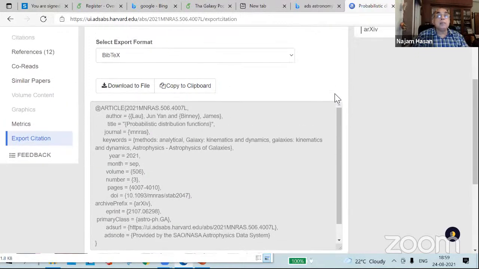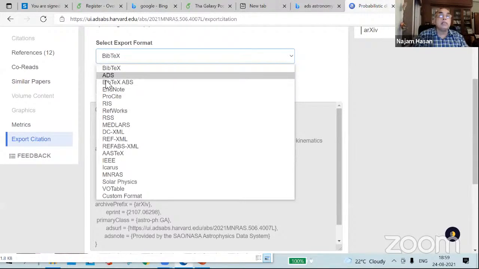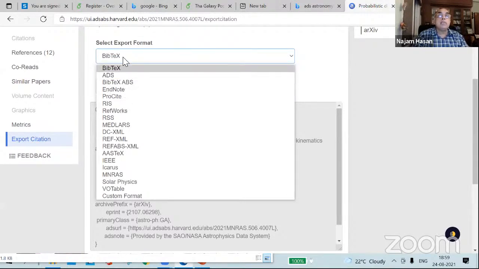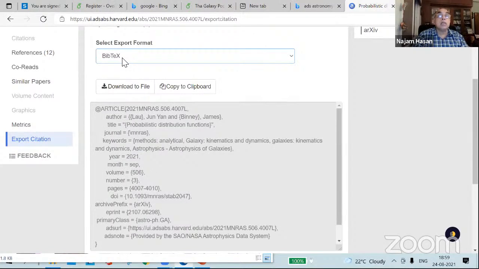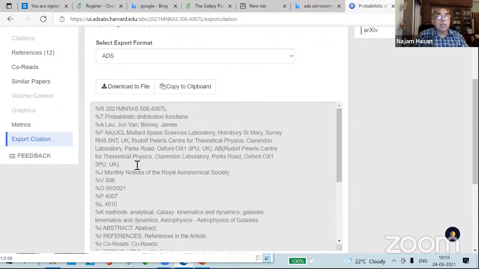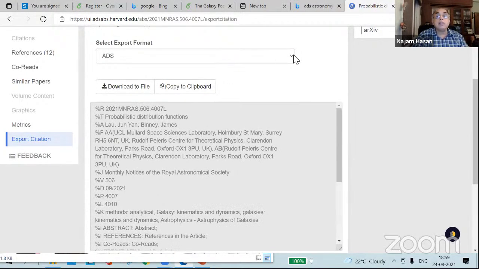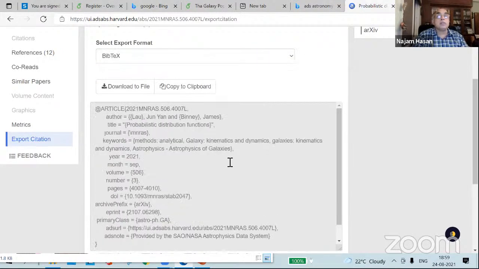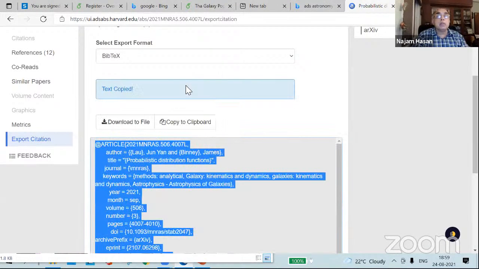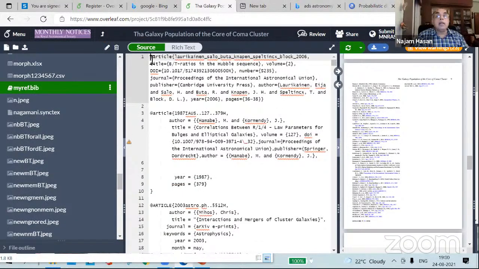And you will see that you can select the export format. You have the Bibtex format, ADS format, whichever. So whatever the journal uses, you use that. When you change this to ADS, it will look slightly different. The same publication looks different in ADS and in Bibtex. So in MNRAS we are using the Bibtex format. So what I do is copy to clipboard, and I go back to Overleaf to my ref bib file, and I paste it here.